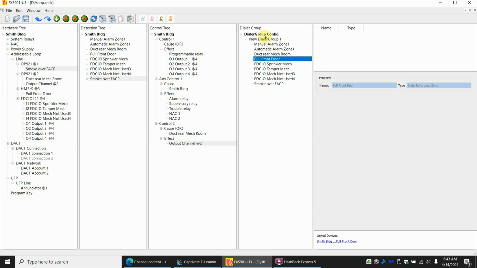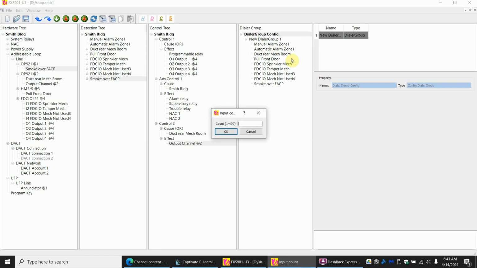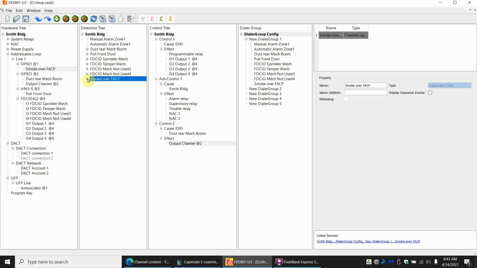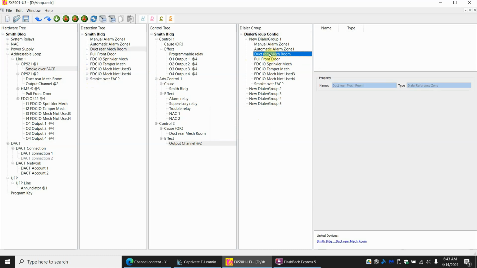So on the dialer group config, we insert multi-node dialer group. How many? 4. Now we just drag and drop. Let's see. Smoke over FACP is device 1, so we'll keep that one on 1. The duct is number 2, so we'll drag this one to dialer group 2. Pull station is number 3, we'll drag this to 3. Sprinkler is the 4th one, so we'll drag this to 4. And this tamper is the 5th one, so we'll drag that one to 5.